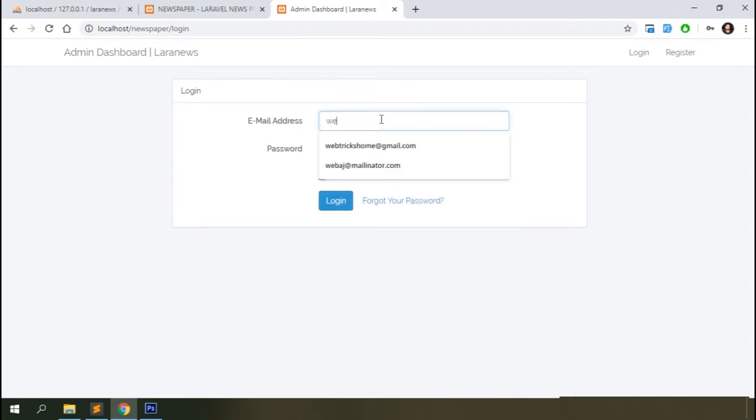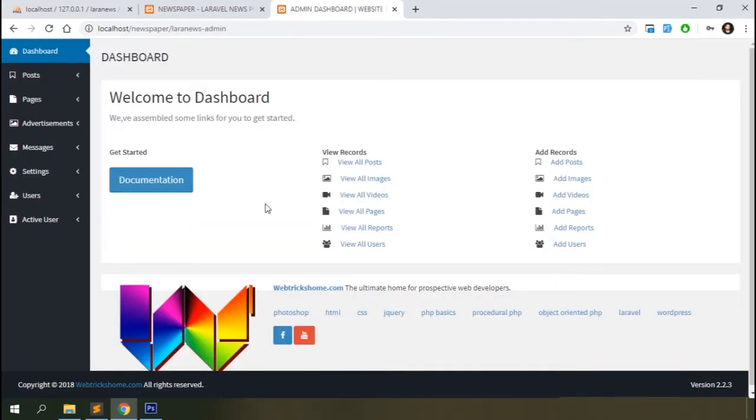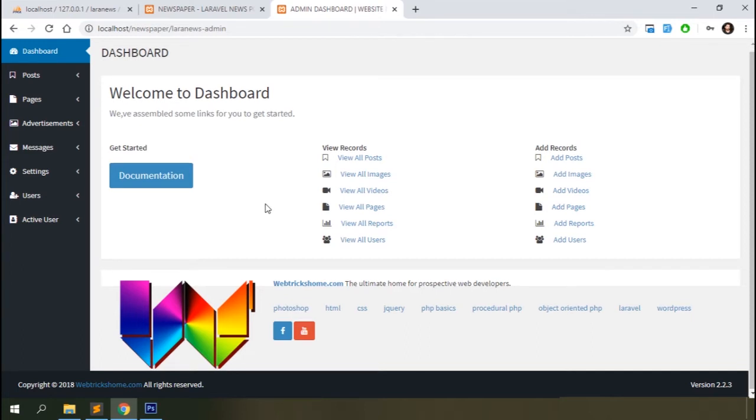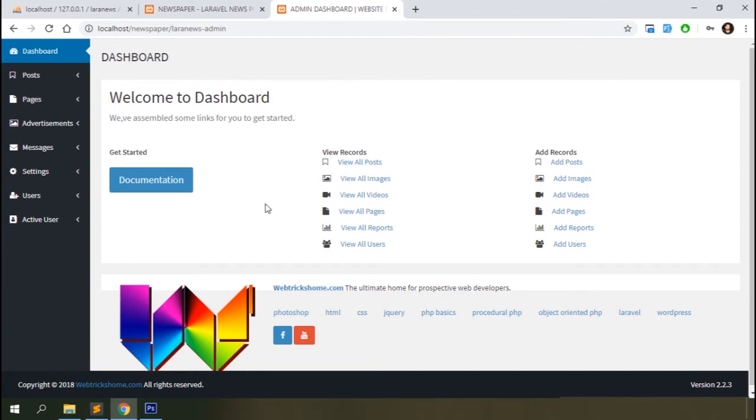Let's try to log in. And you can see the admin dashboard. And the URL is Laravel News admin as we defined recently. Keeping the admin URL unique is very important because you never want any unauthorized person to find out the admin URL and try accessing it, right?